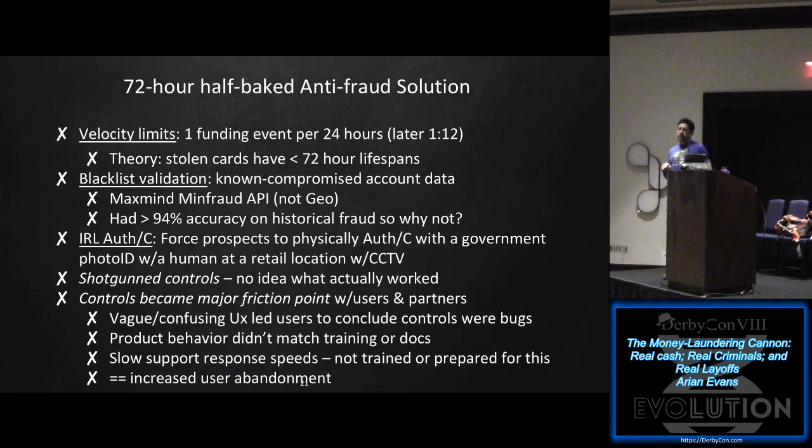So what did we do? The first thing we did was put in spending velocity limits. We started at 24 hours. We later shrank that to 12 hours, just because of impact to legitimate users. Maybe you buy something after work and then the next day you're like, oh, I need one more. One of the retail models would be contractors we'd service. 24 hours would artificially suppress their behavior to a point where they'd just abandon the product. So we had to go to 12 hours.